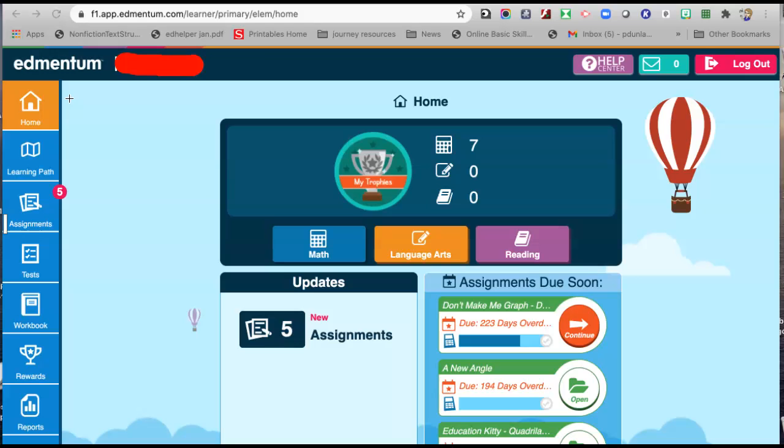Well, Edmentum is a site that's going to help students at their learning level. So what we did is we plugged in their MAP or NWEA scores, and based on their scores, they have a learning path, and it's going to help them if there are any gaps in their education. That's one of the things Edmentum does. The other thing Edmentum does is give assignments.